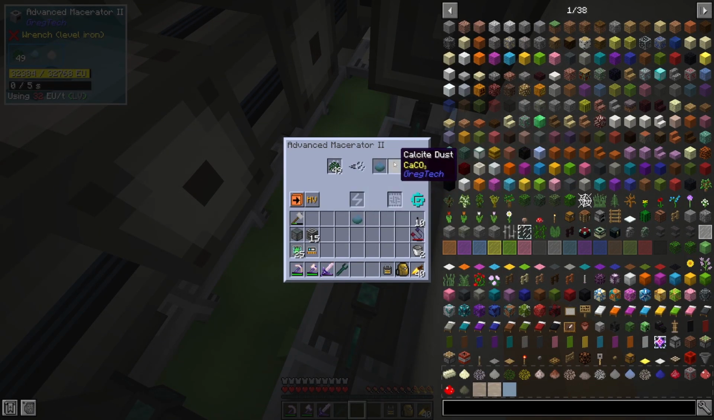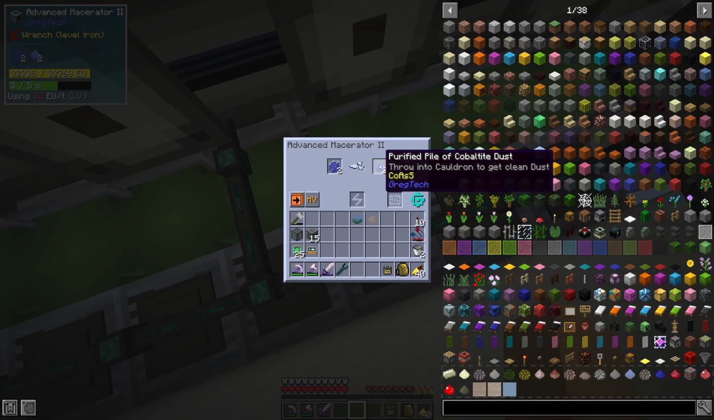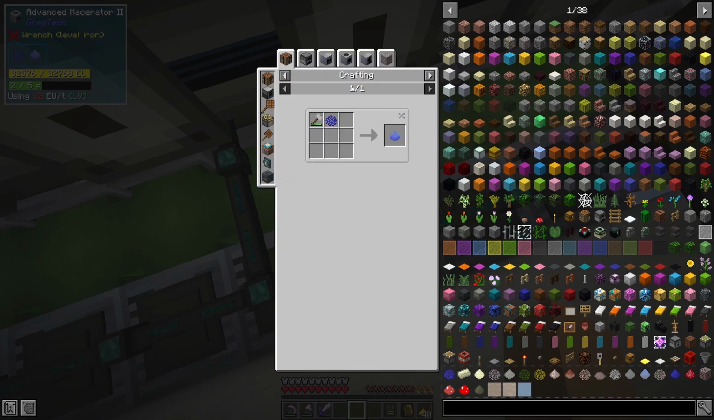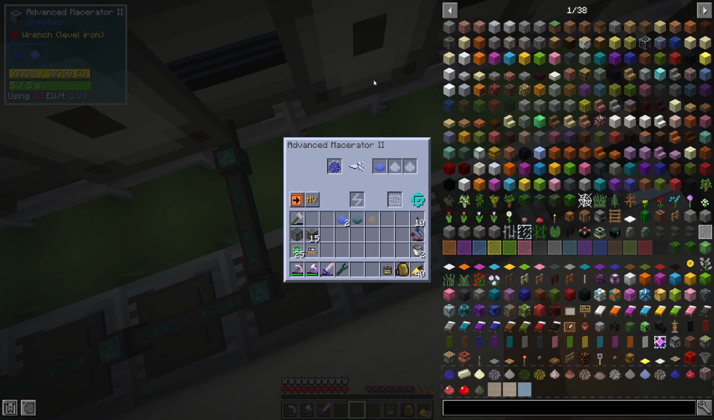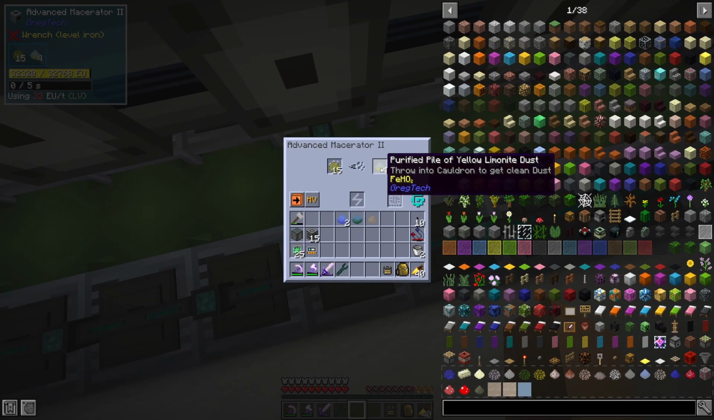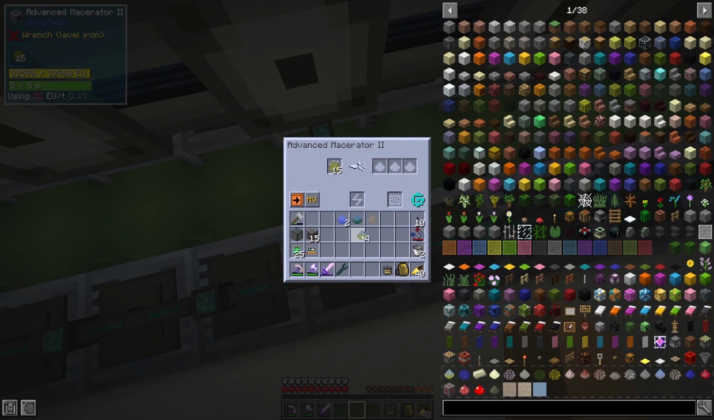All right, impure malachite, calcite dust. Really? We don't have a spot for calcite dust? I'm surprised by that. Cobaltite. Very good. What is the output of this? Cobalt. I should have that already. Impure. What is the backup for that? Brown limonite. I don't know if I have that one yet. Let's confirm before I get too far.